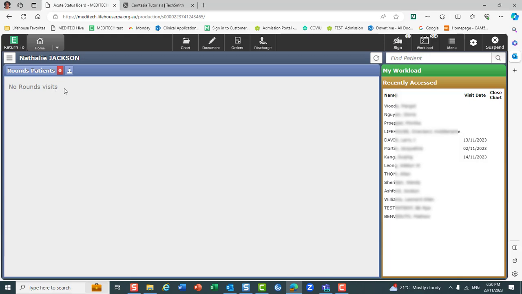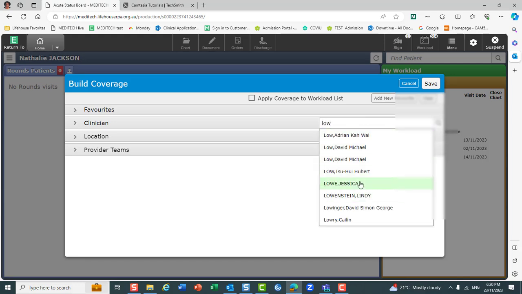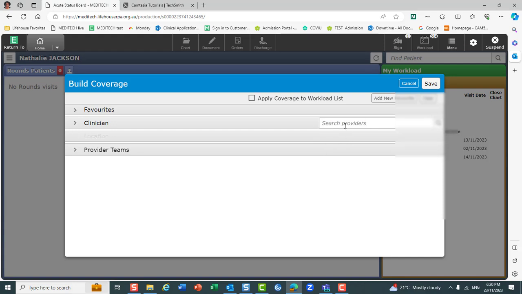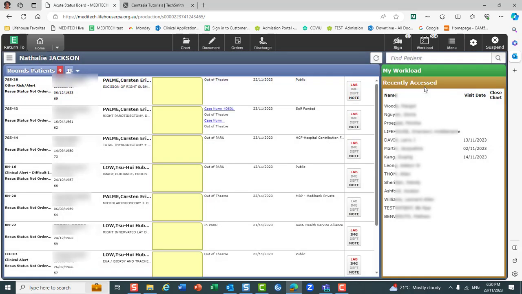Once you're on Web EMR, the first thing to do will be to build your cover. So you can go here, edit coverage, and then you will add the surgeon you will be working with. For example, we'll have Dr. Law and Dr. Palmer. Here we are. You can see these two surgeons here. You can then save, and now you will have all the patients that are under these two surgeons.